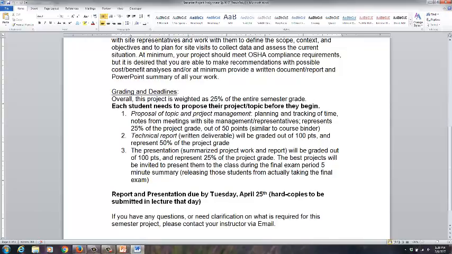25% of that is going to come from the proposal of your topic and managing the project itself, so that's documenting your experiences. I want to see a timeline. I want to see a whole project document. It could just be a couple pages long. I just want to see what you put into it and how you tracked it. Half of the grade is going to come from your technical report and 25% from the presentation.